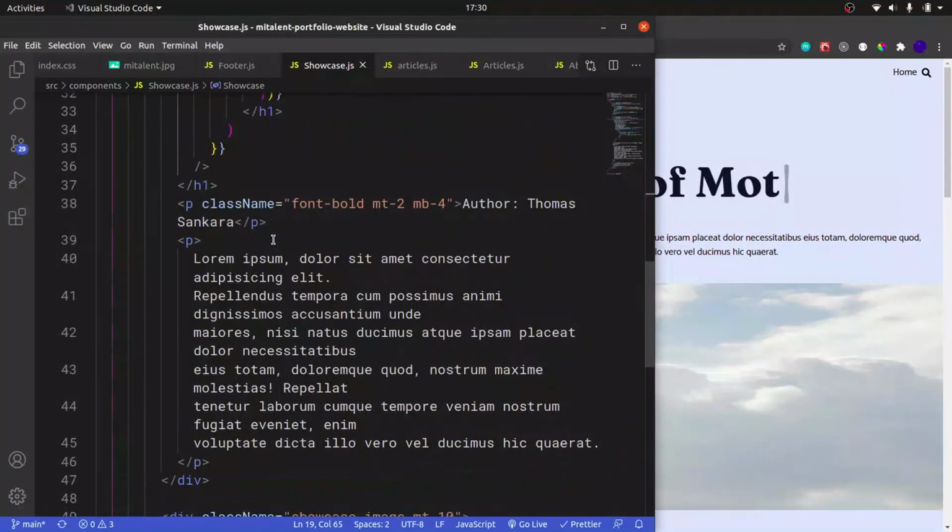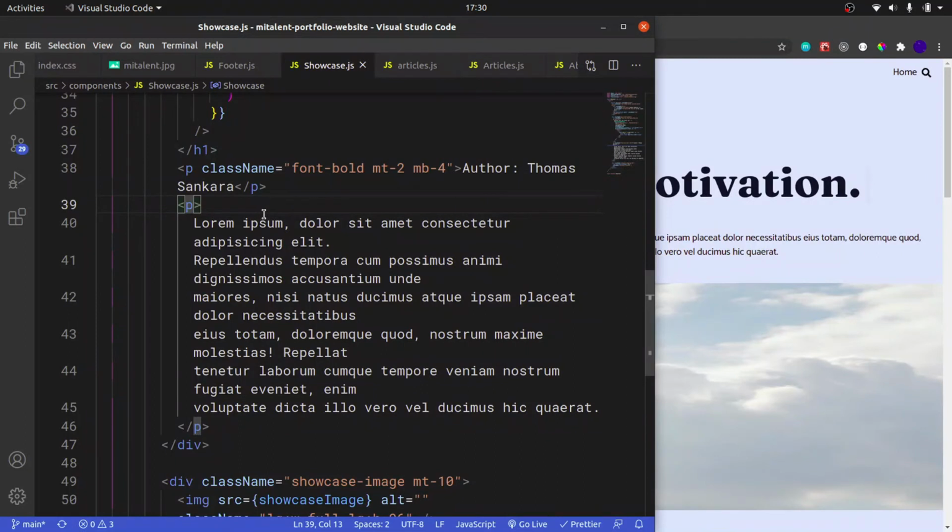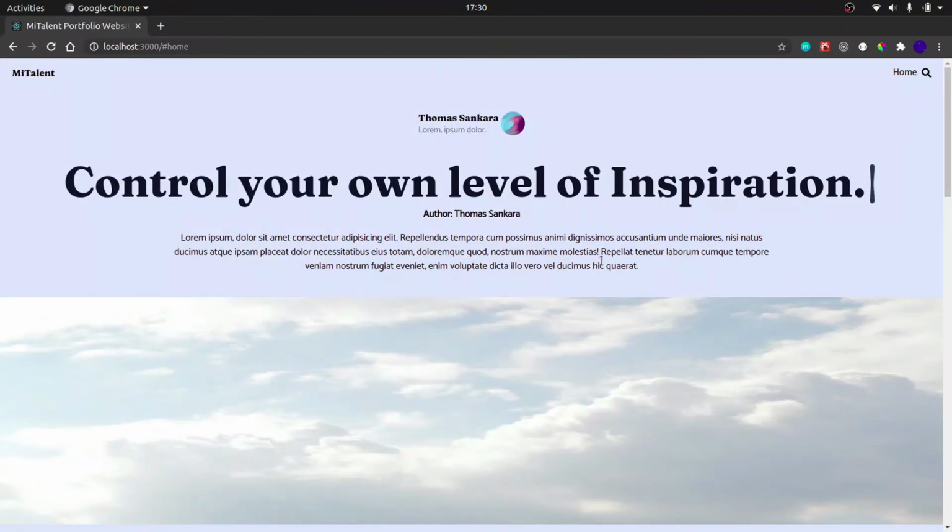Let me go inside this paragraph. So this is my paragraph, right? I'm going to give this a class name of, for MD, let's say width-2/3, and then for MD, let's say mx-auto, so that we have this going to the center.